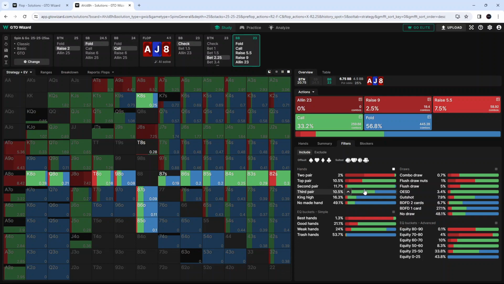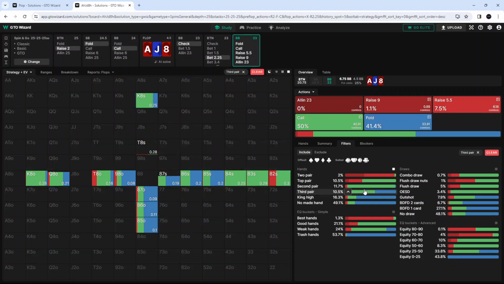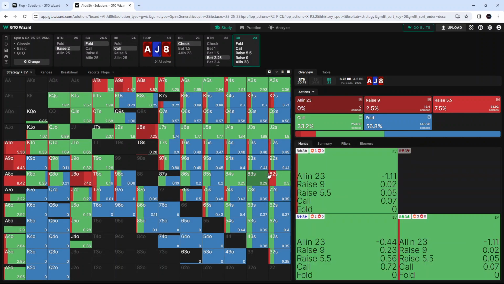We can click any of these hand categories and it will display only the hand categories we've clicked. So if we want to see third pair, we click and it's only going to show us third pair, and we can look a bit deeper. In future videos, I will cover more in depth how we can use all of the different options on this study feature.